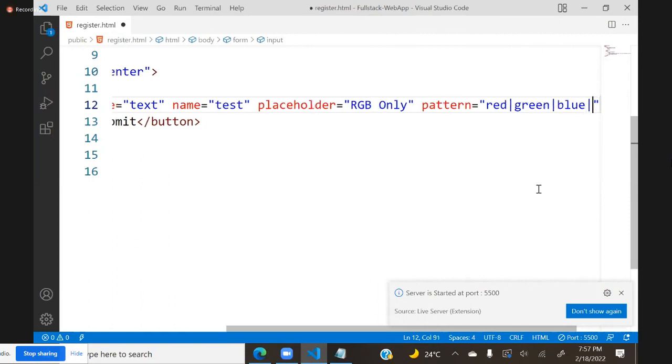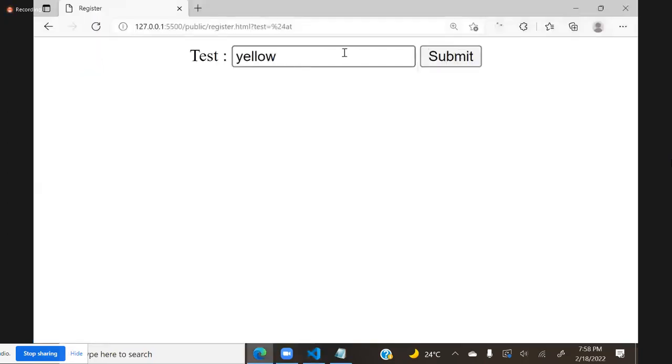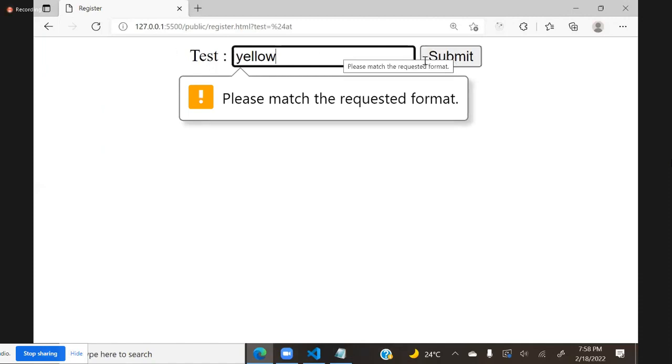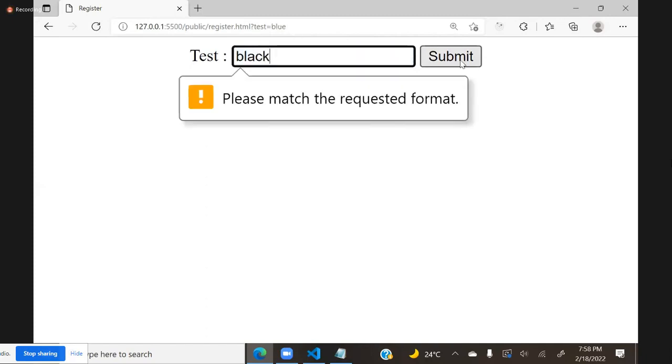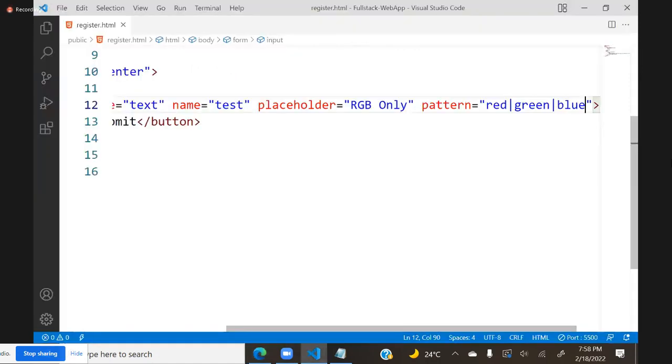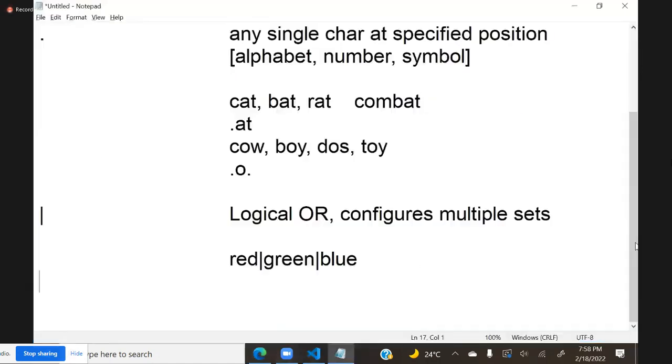So now when you are defining it, I said yellow, that is also a color name, but it is not allowed because it allows only the word red. It is submitted. It allows green, it is submitted. It says blue, so that is also submitted. Suppose black, so that is not allowed. So that is how we restrict by using this pipe. Right.